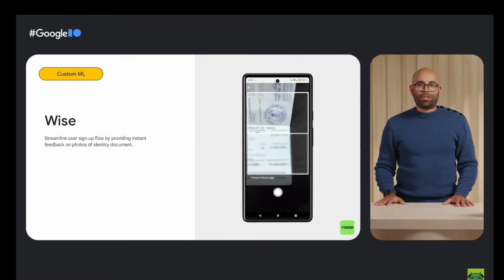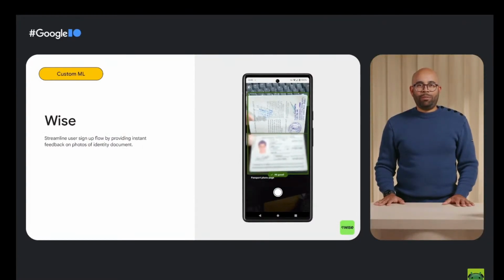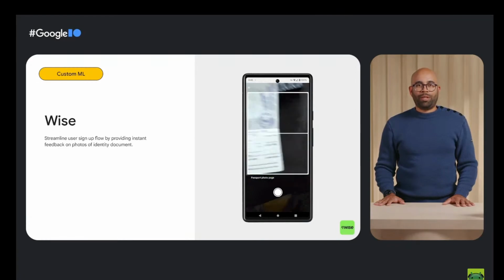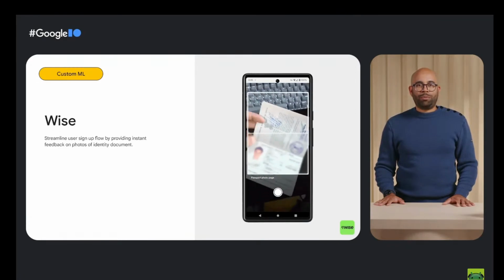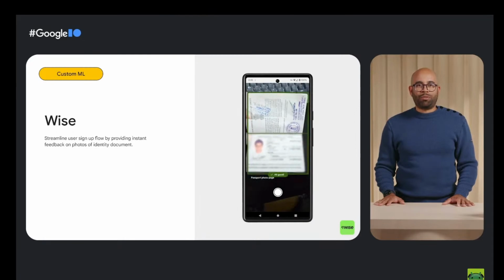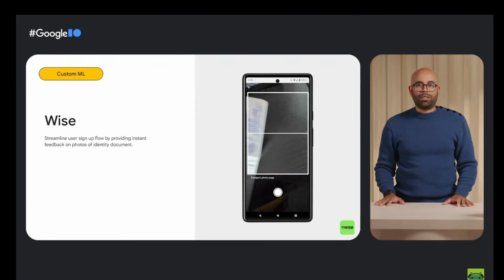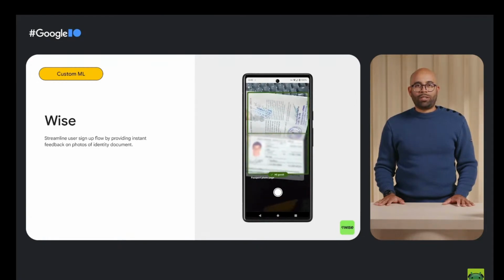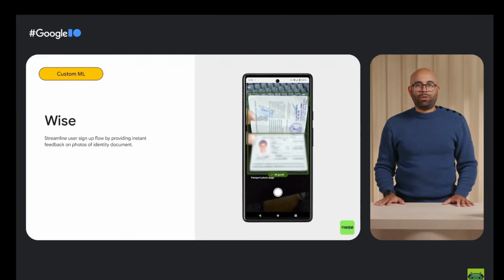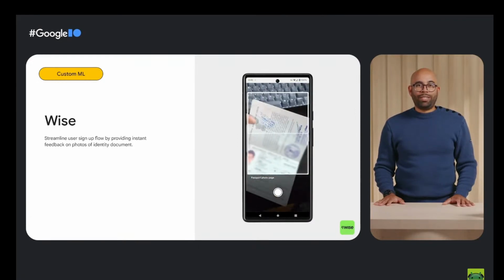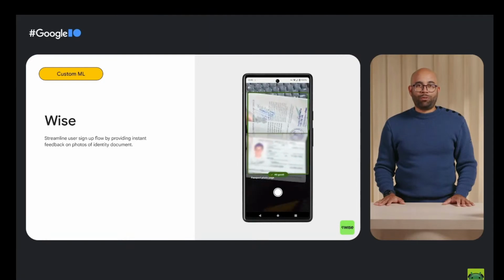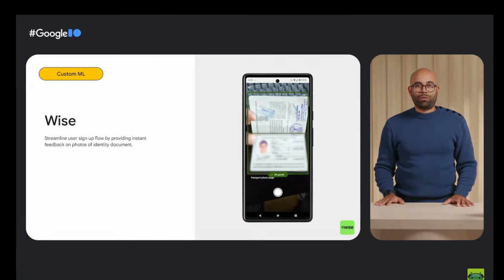TensorFlow Lite in Google Play Services is also used by Android developers outside of Google, such as Wise. Wise is a UK-based company operating globally, enabling cross-border payments. Wise used TensorFlow Lite with Play Services to streamline the sign-up process. As new users take pictures of their identity documents to open an account, Wise's custom ML model can evaluate the quality of the pictures and provide instant feedback to the users to properly frame it or to take a less blurry shot, for example.